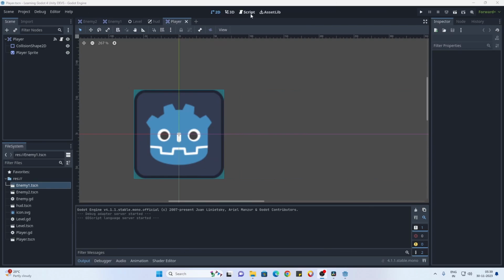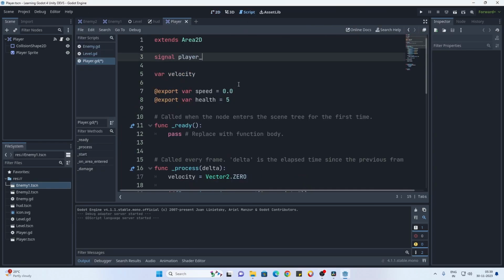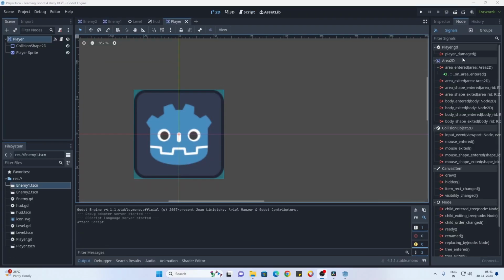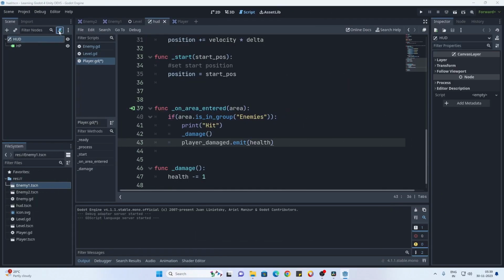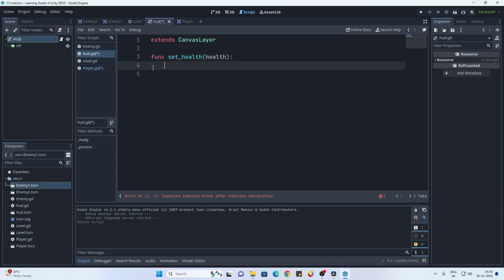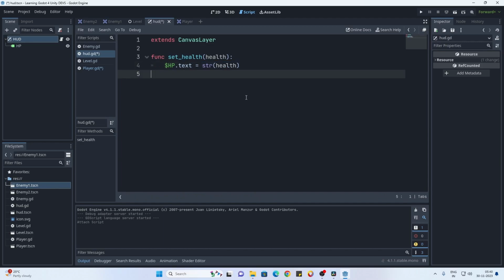Cool. Back on the player script, let's create a signal called player damaged. Note, the S in signal is lowercase, and on area entered, we write player damaged.emit. Let's pass in the health as an argument. This will call all functions connected to the signal. On the node tab, we can see our new signal. Now on the HUD scene, let's create a new script. Let's create a new function called setHealth, which takes in a health. We don't need to specify it as an integer or anything. And then say $hp.text equals str of health. And str is a useful function that converts anything to string.